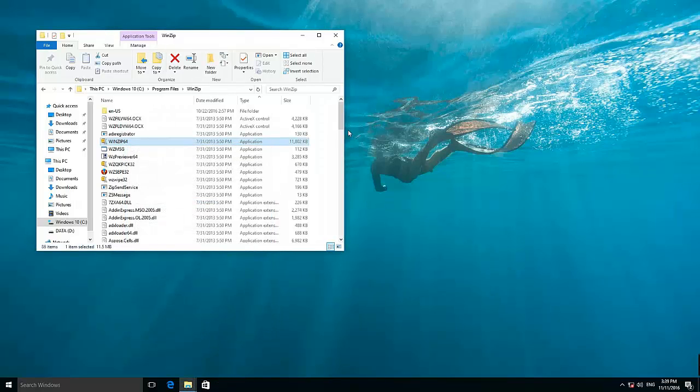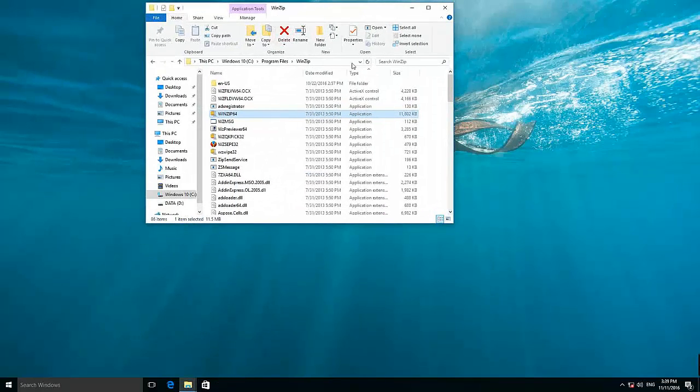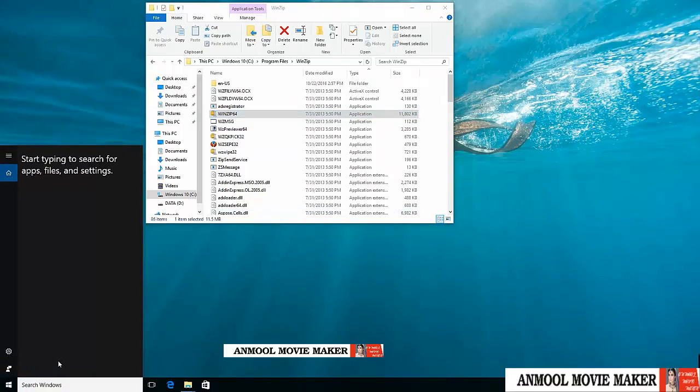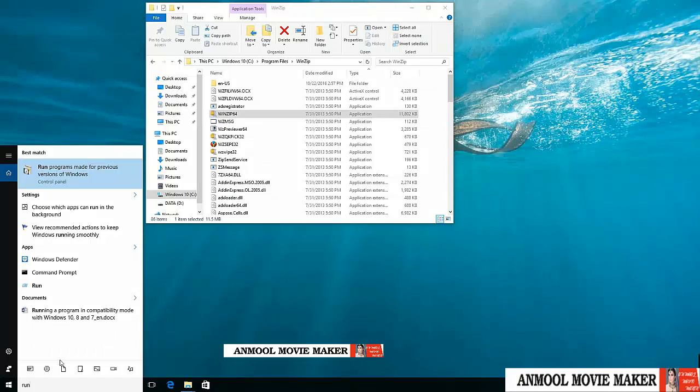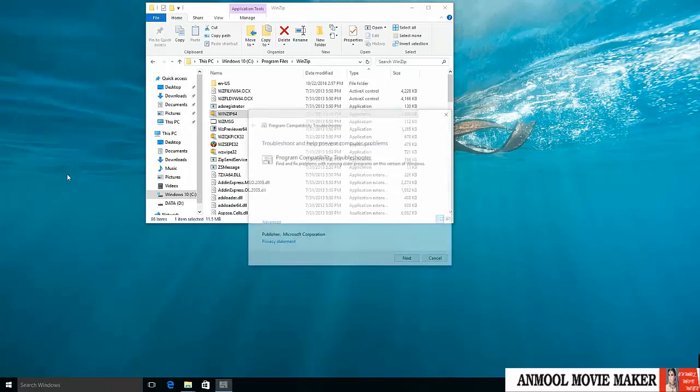Now, here is the second method. It will be useful if there is no Compatibility tab. We will not go on to discuss why it can happen, but we'll just see how compatibility mode can be adjusted in such a situation. Now enter in the search field "Run programs made for previous versions of Windows" and start it.